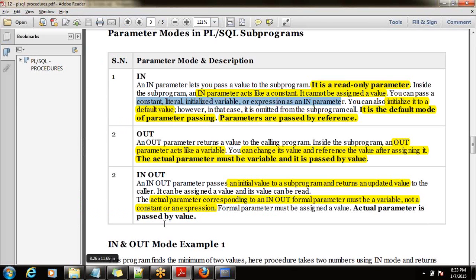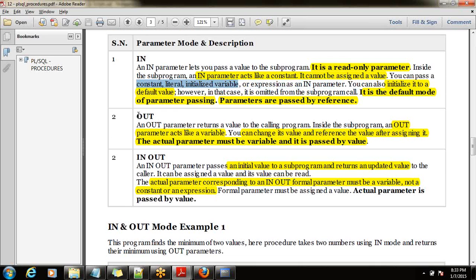Here, they are passed by reference. We don't have any pointers concept here, but the original value gets affected.